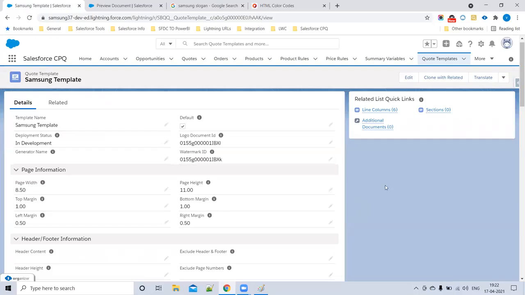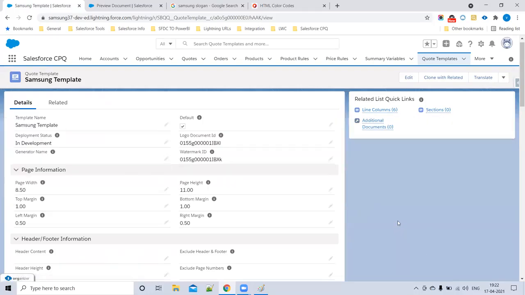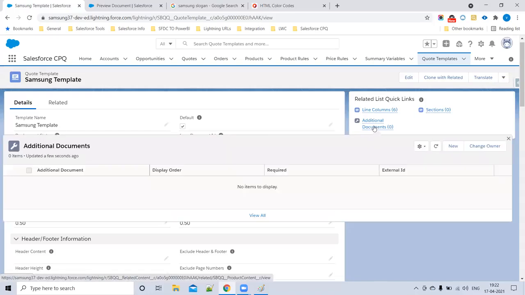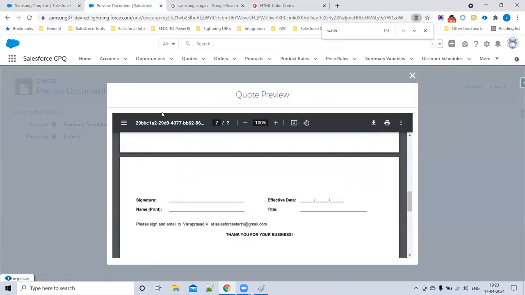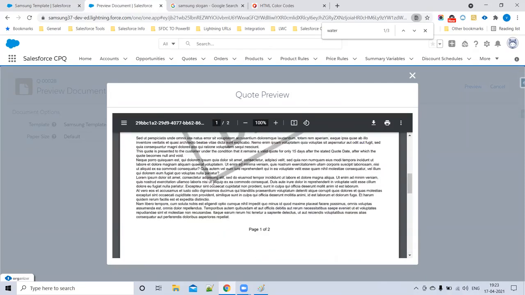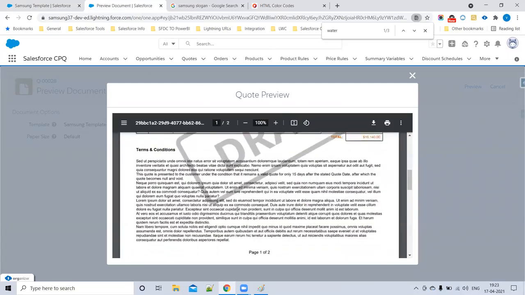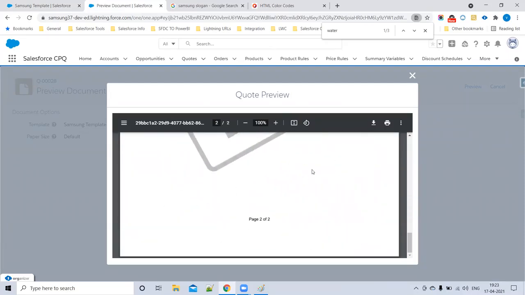Okay. So before talking about this one, there is an option called Additional Document. What will this object do? Currently, if you click a preview document, it gives your own default products and everything, along with your quote document.